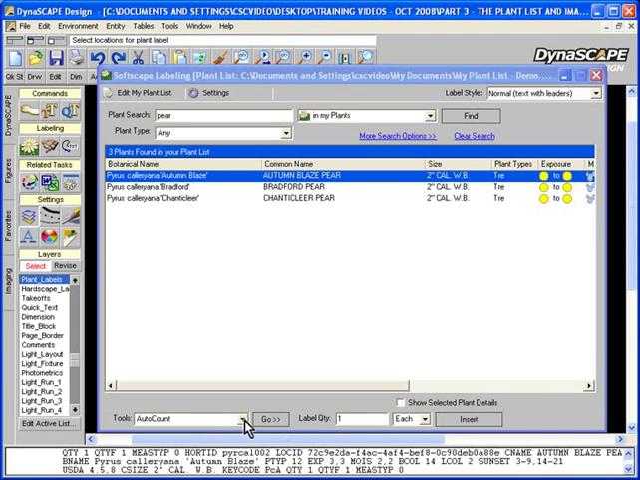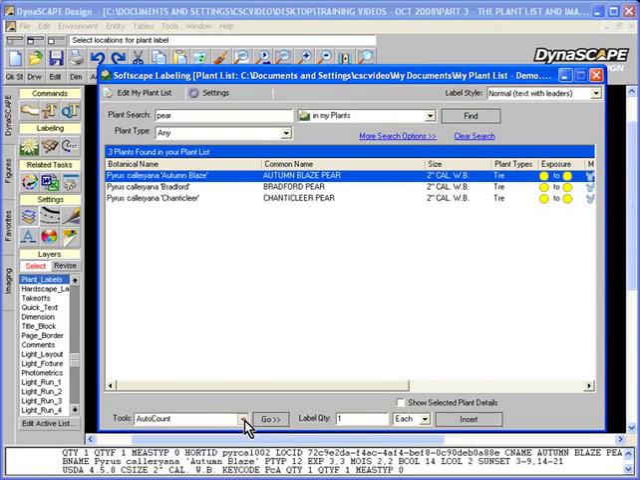I need to now choose the method of measuring. In this case here, the default is auto count. That's the recommended measuring tool for plants. So I want to count the quantity. I can override that by typing in a quantity if I wish, so I can type in whatever I want here as a number and click insert. But using auto count here is one of the important features that Dynascape has to make the labeling process efficient and accurate, and it will automatically count the plants on my drawing when I click on them.